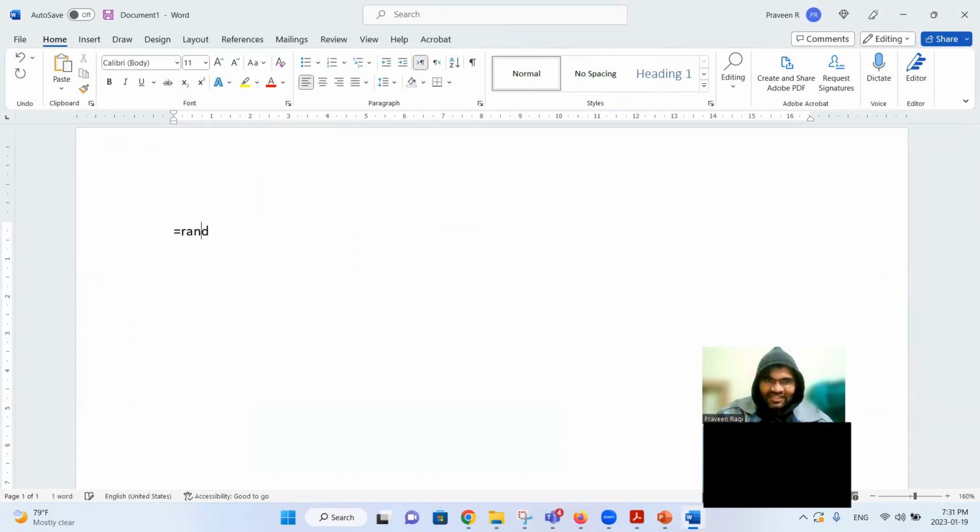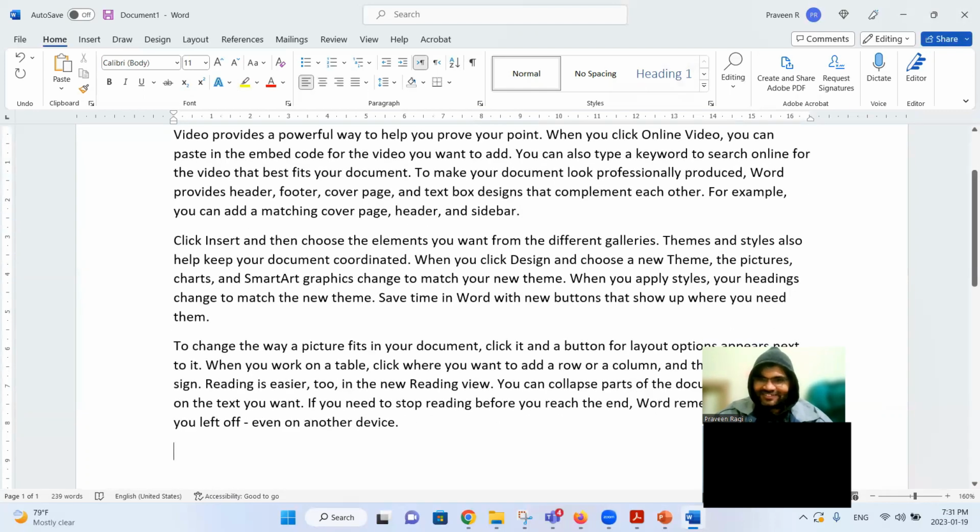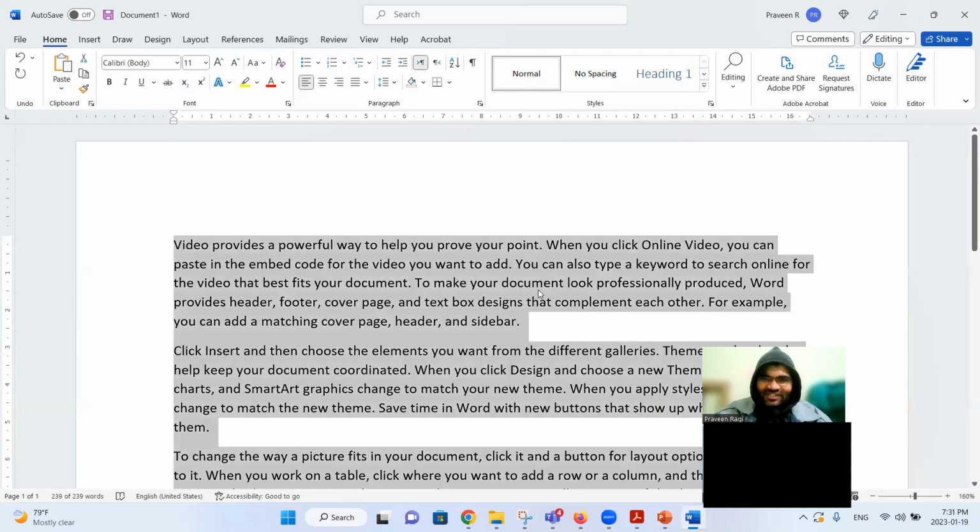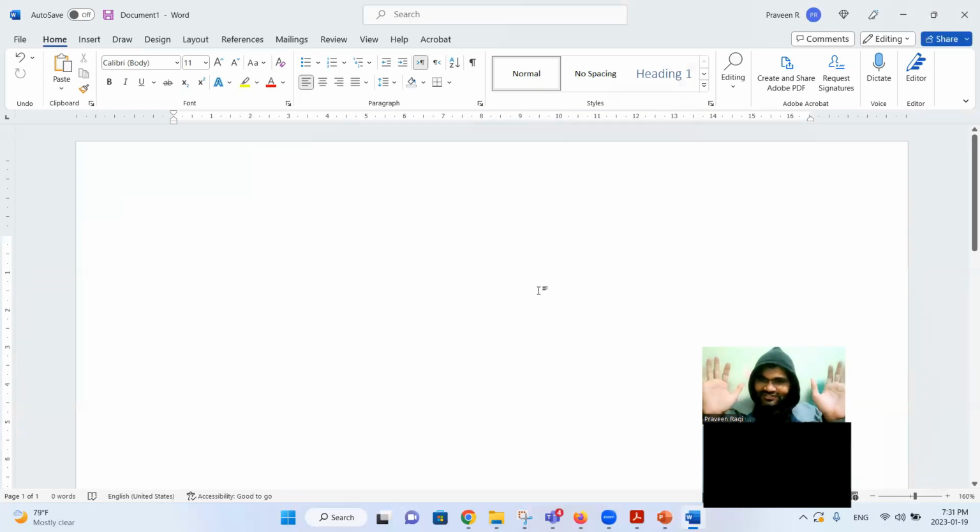Type equals rand, then how many paragraphs you want. For example, I want 3 paragraphs. Then how many lines in each paragraph should be there? 5. Then when I press enter, see the magic. Some random content. I don't know what it is, but it generates automatically. Some meaningful sentences. Where did it pick them up from? This is Microsoft Word.